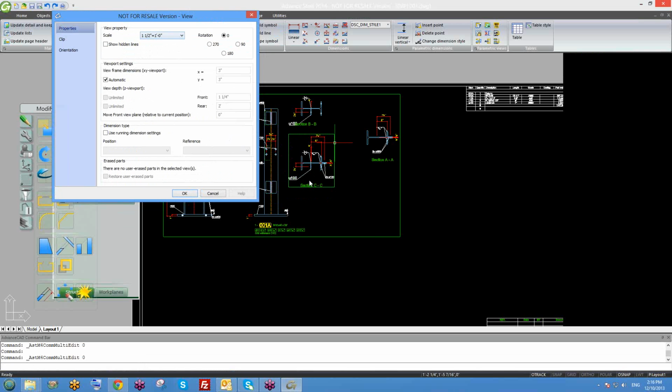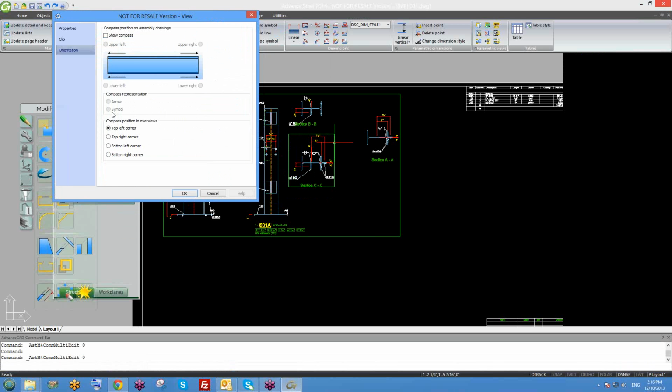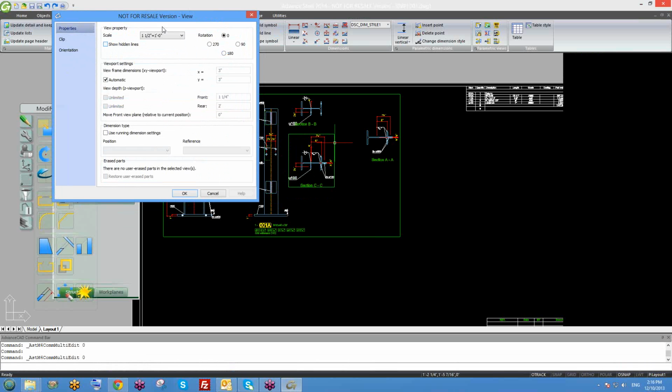All right, so you can change the scale of your individual details. You can rotate them. You can clip them. You can change the orientation, but don't do that. This orientation one, but you can play with these guys. They're pretty much the same, clipping and scale and the other stuff.